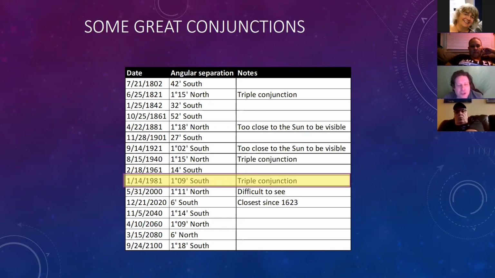And as promised, in 1981, I was 5 years old and had no clue that anything like this was going on. We had something called the triple conjunction. And so actually, let me back up a second. That was a fantastic question before. What is a triple conjunction?